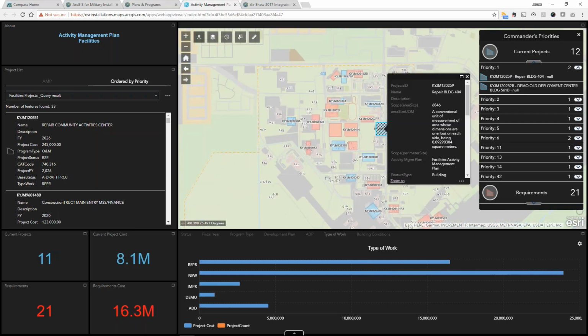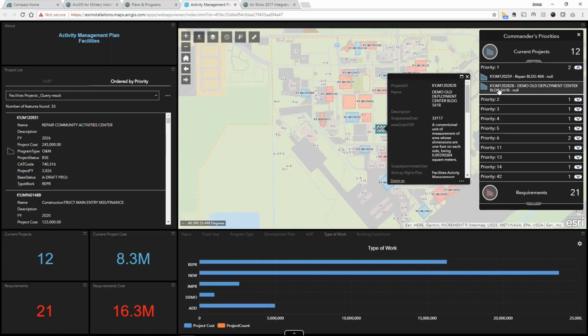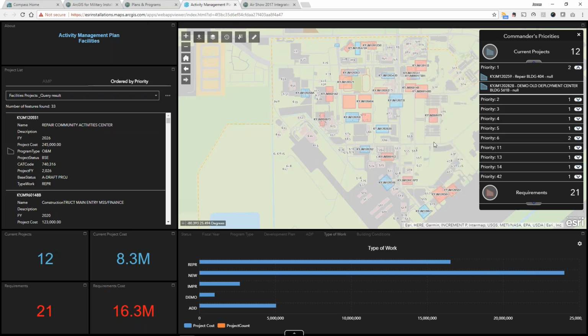It takes me to where that project's at. I can get some additional information on it. If there are any attachments, I would see them at the bottom. We have a demolition of this old deployment building. So it gives us a way to walk around my investment plan for facilities, and I could do some reporting here as well, but a good, quick, visual way to look around my installation, know what's going on from that investment perspective.